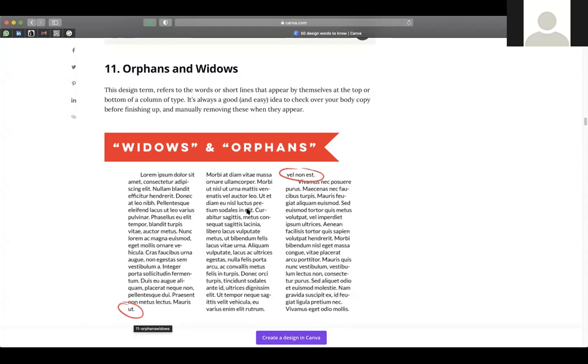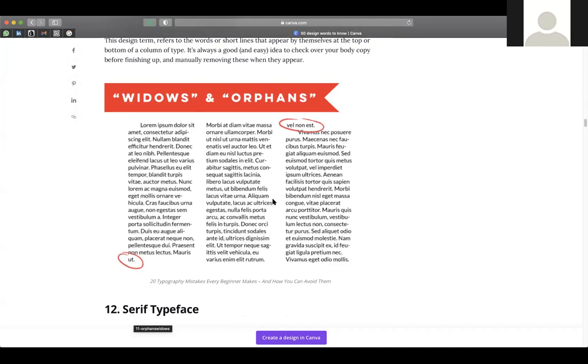So when you're designing, ensure that your body copy doesn't have a lot of this. So many times it will require manually adjusting or typing enter or increasing font size, whatever the case may be, just to ensure that you have no widows or orphans, okay? Do you understand widows or orphans?